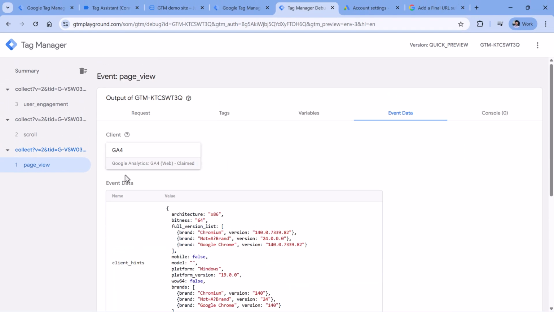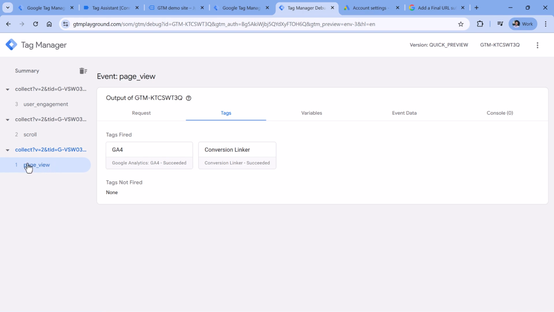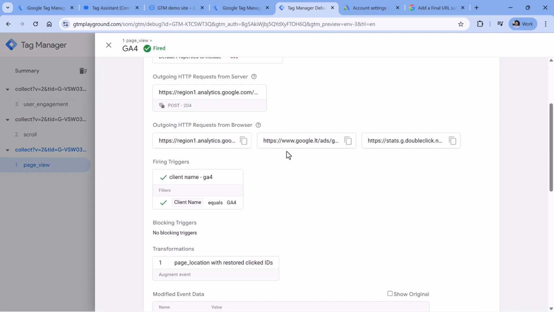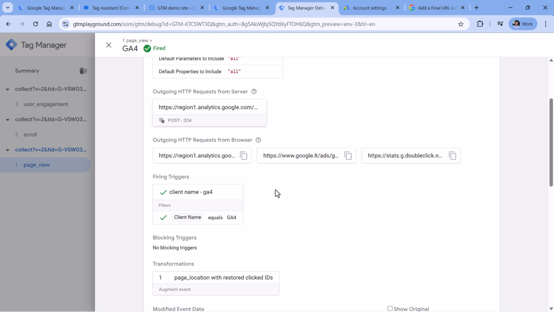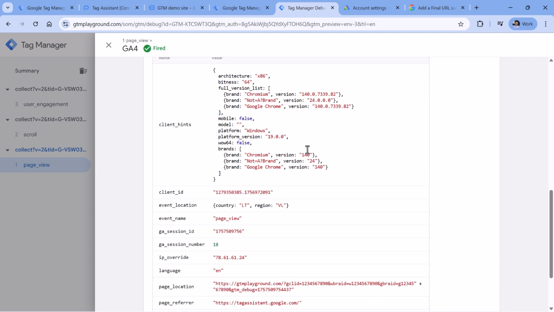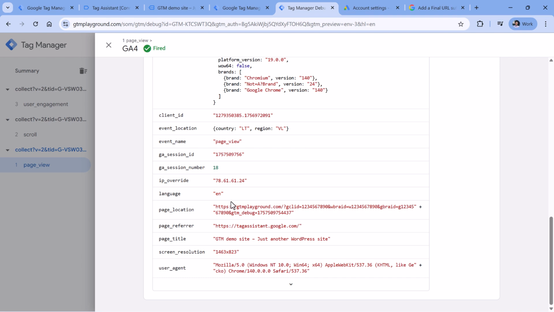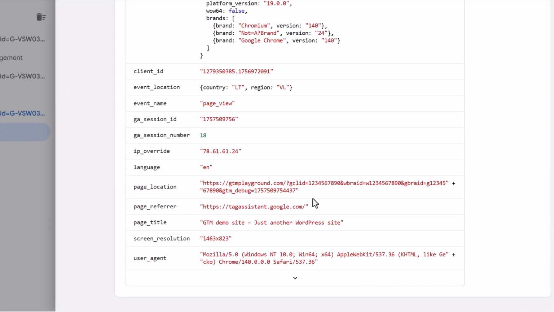However, if I go to tags while I still have the page view, my Google Analytics tag fired. And here I will see the modified event data. So because of the transformation, this tag accesses slightly modified data, and that modification is right here. So instead of the custom names, we are back with gclid, wbraid, and gbraid. And if you had more parameters, then the query replacer would have fixed those as well.